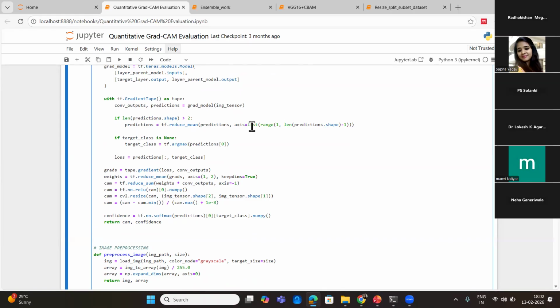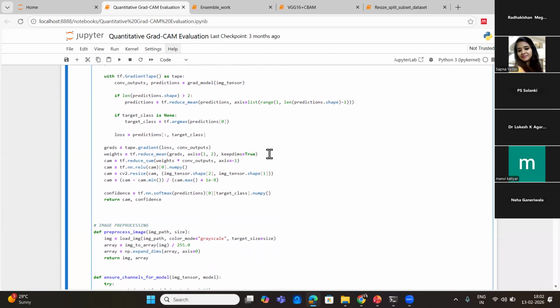So convolutional output, prediction is equal to grad model of image tensor. If the prediction shape is greater than 2, then predict with tf.reduce_mean, and the prediction gives you the prediction result. Again, this result is saved, and we check for tape.gradient. Loss, convolutional output, tf.reduce_mean, and tf.reduce_sum for the gradcam. These are the inbuilt functions in Keras TensorFlow for gradcam, and OpenCV resize for resizing the image.